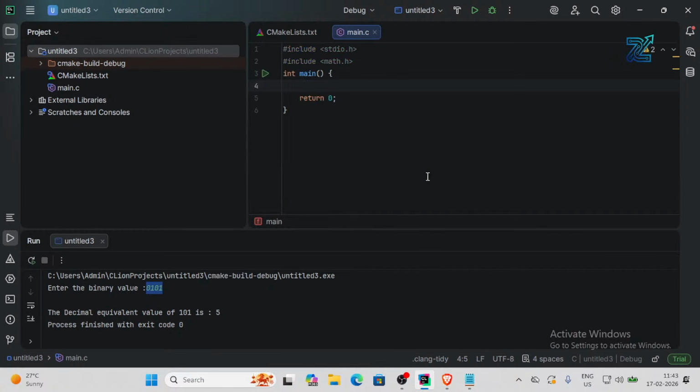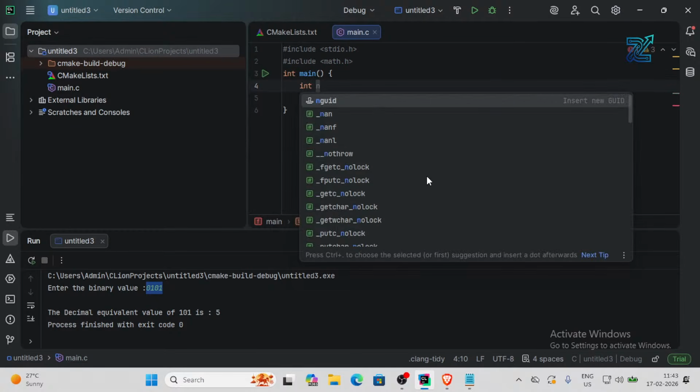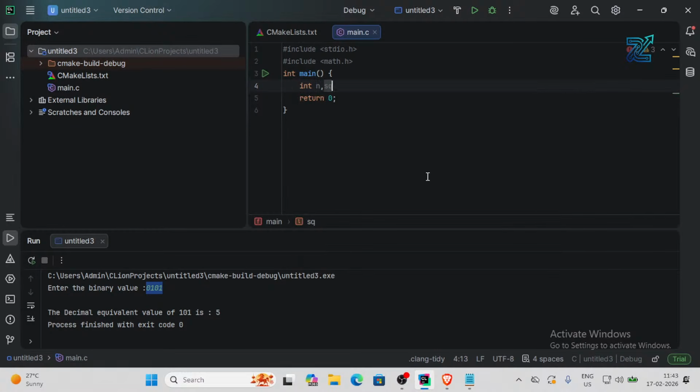So here first I'll declare some values, int n. After that we have to find the square value, so square, and we need some temporary value to store it and digits.